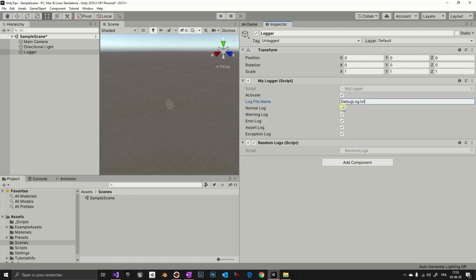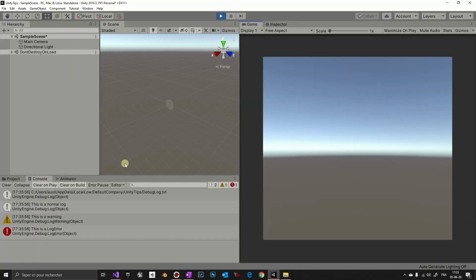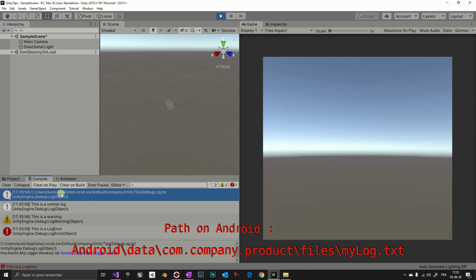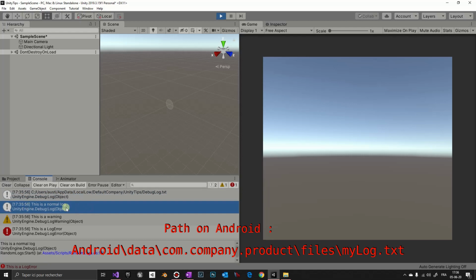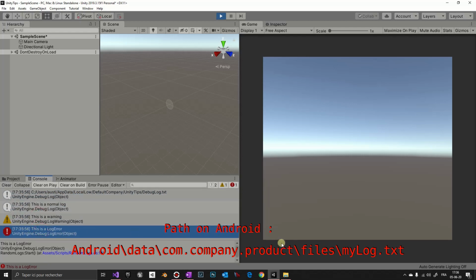Then you have a bool for each different kind of logs. So the normal ones, the warning, the error, the assert, and the exceptions. So let's test. When I push play, I have here first the path. This is the path for the text. And here we have a normal log, a warning log, and an error log.